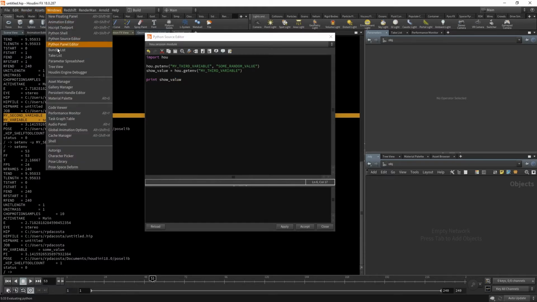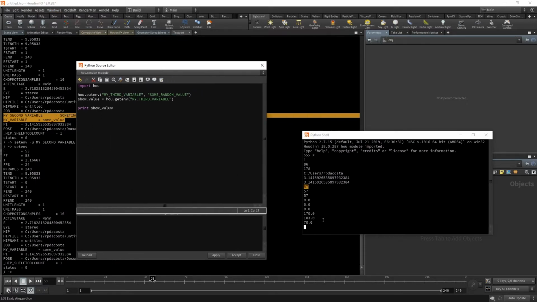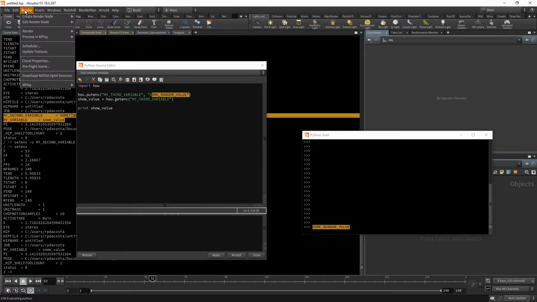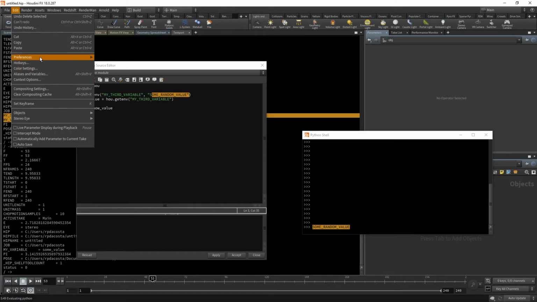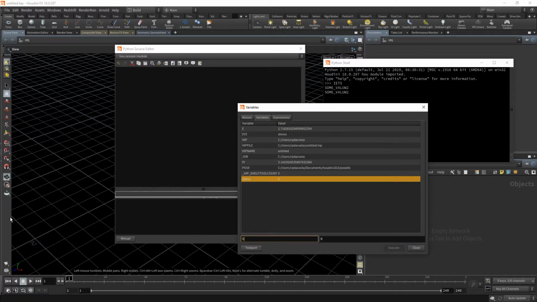Before I do that, let me open the shell real quick and clean this out a little bit. So let me say value with an E, and then print this out. We get some random value as expected. So this putenv and this getenv, you might expect it to add it to this variables list as well, but it doesn't, as you can see here. But you can use those Python commands to change and delete and get Houdini's global variables.